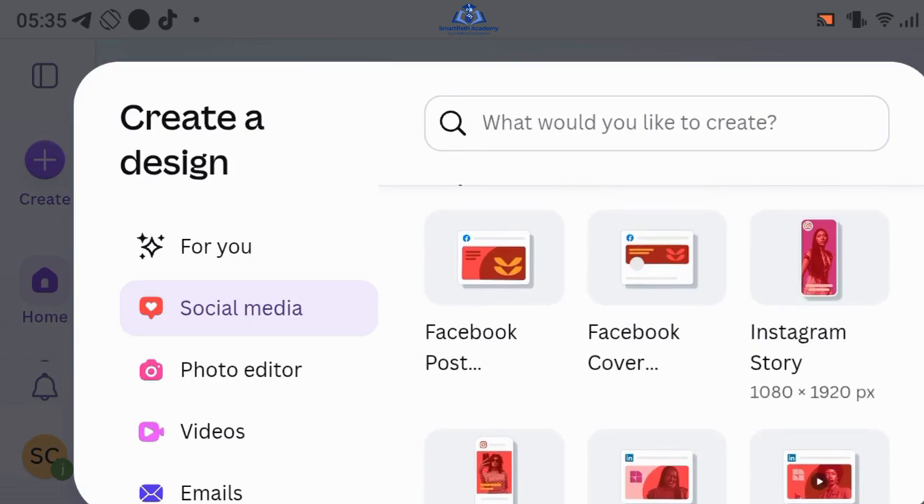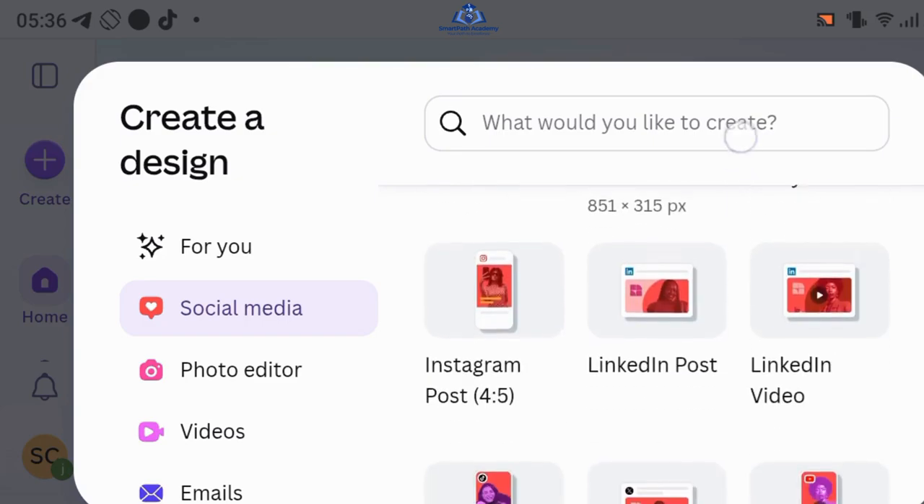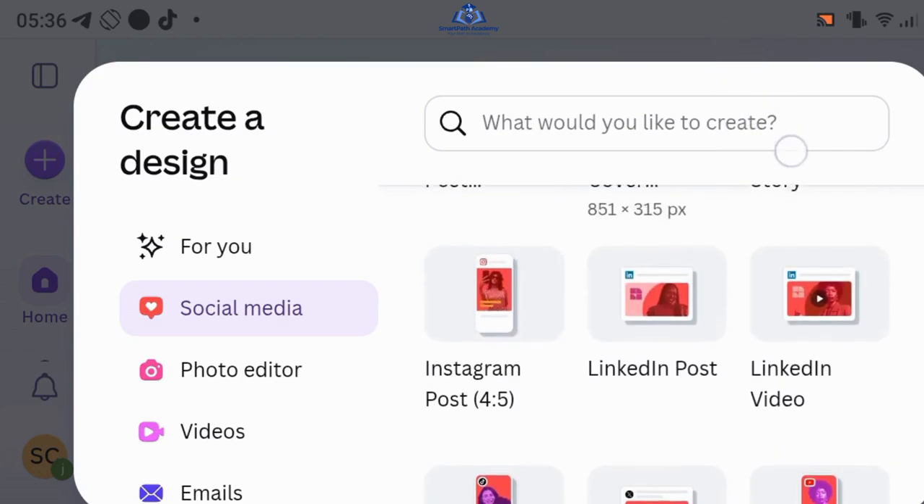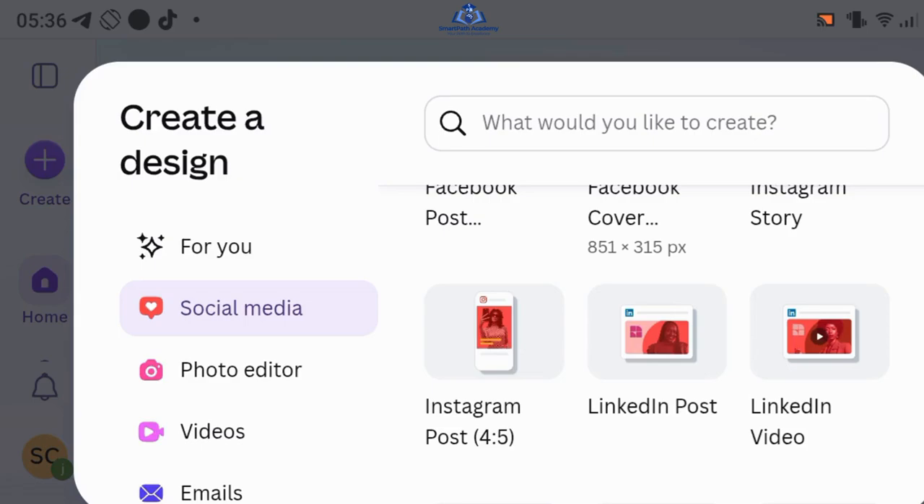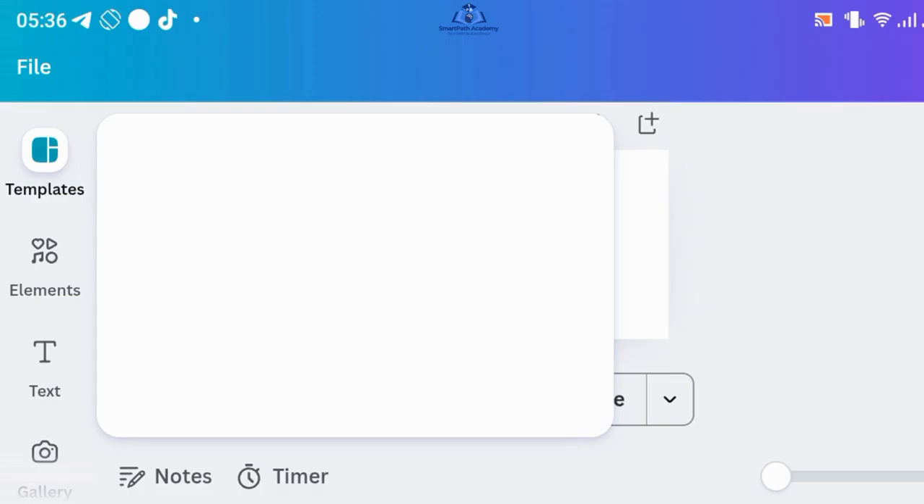So when you're designing something, you must be aware of what you are designing and what platform you're going to post it on, because that will help you to know what design size to use. So for example, we're going to use the Instagram post, which is a 1:5 ratio. So I'll click on that. So as you can see, my design is opening up.